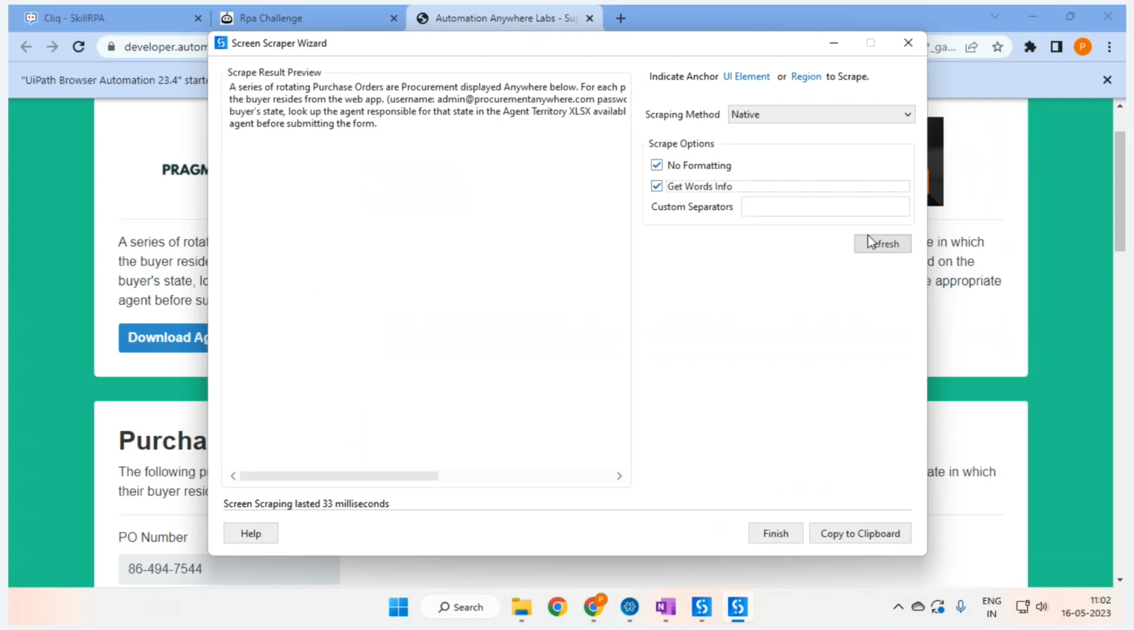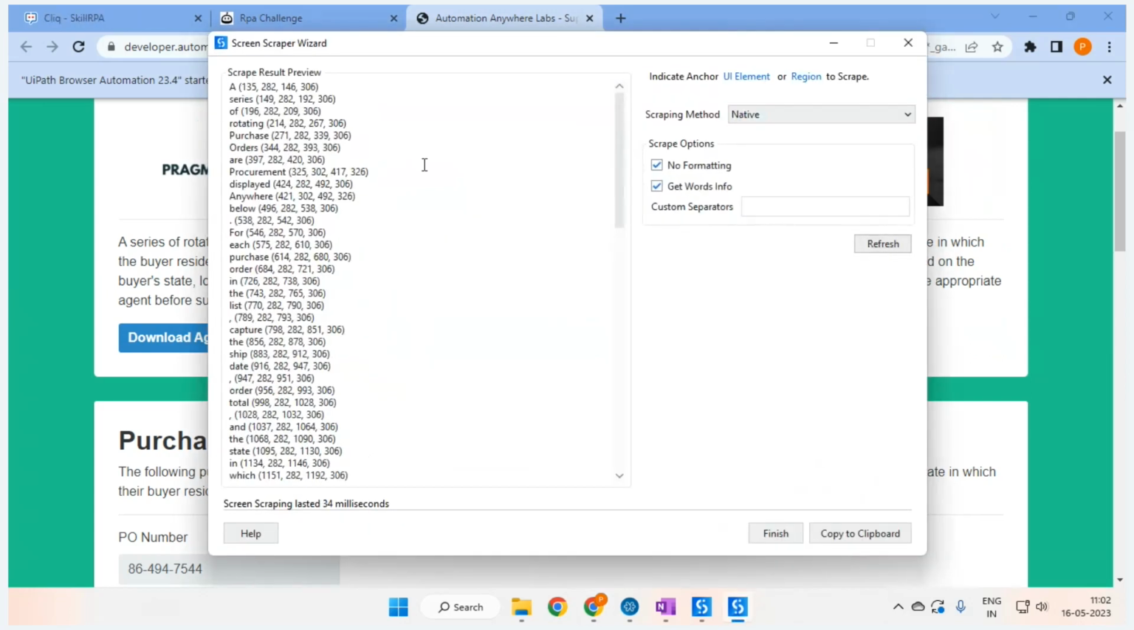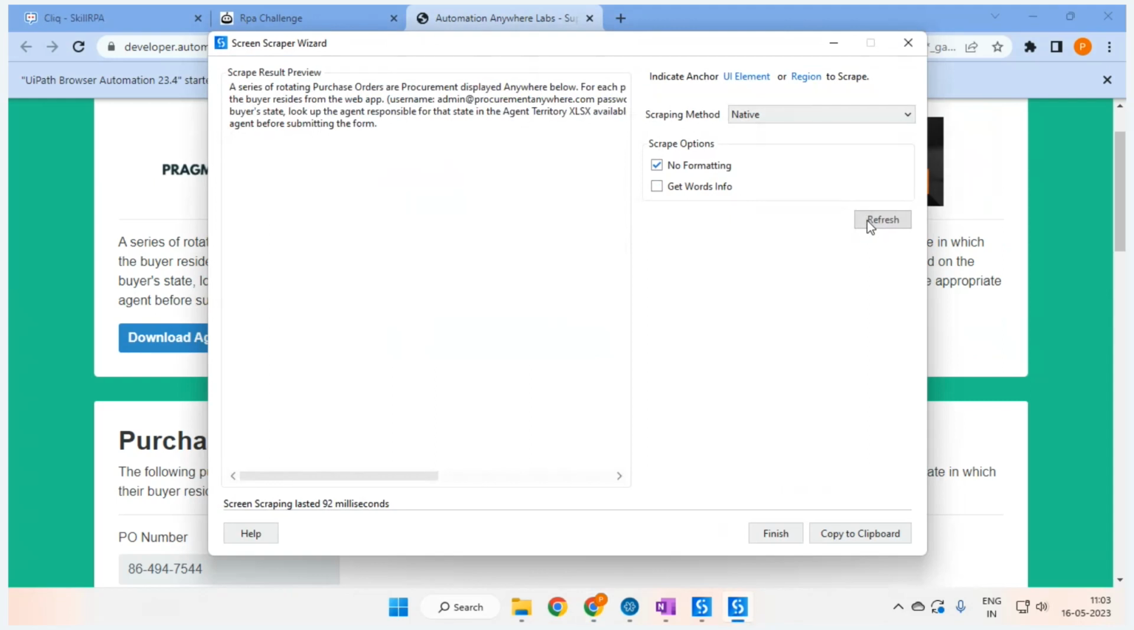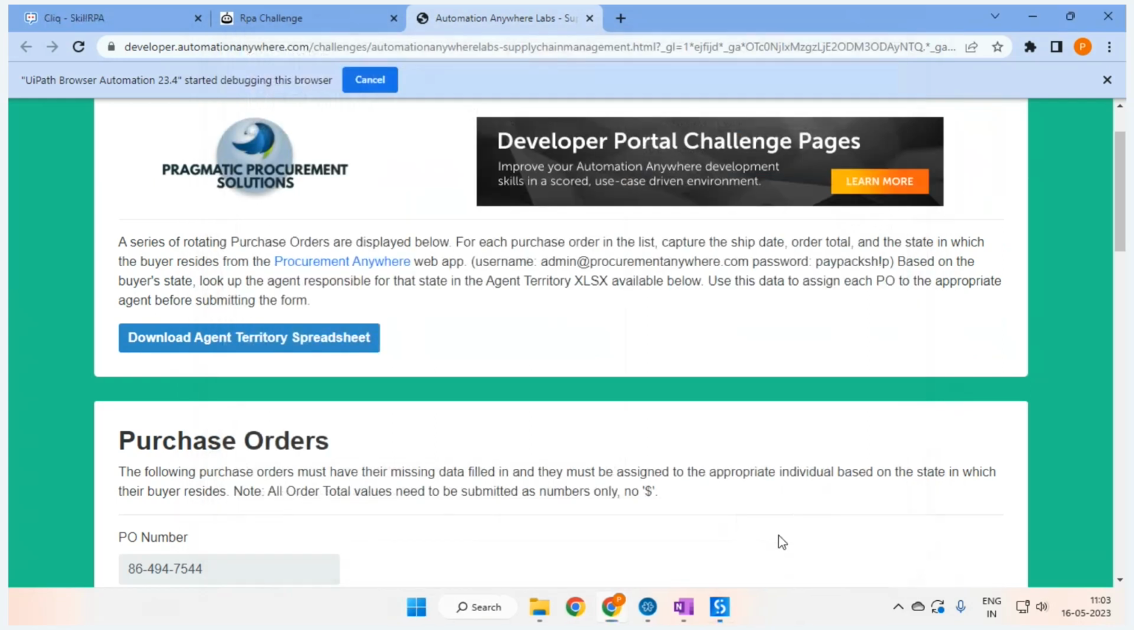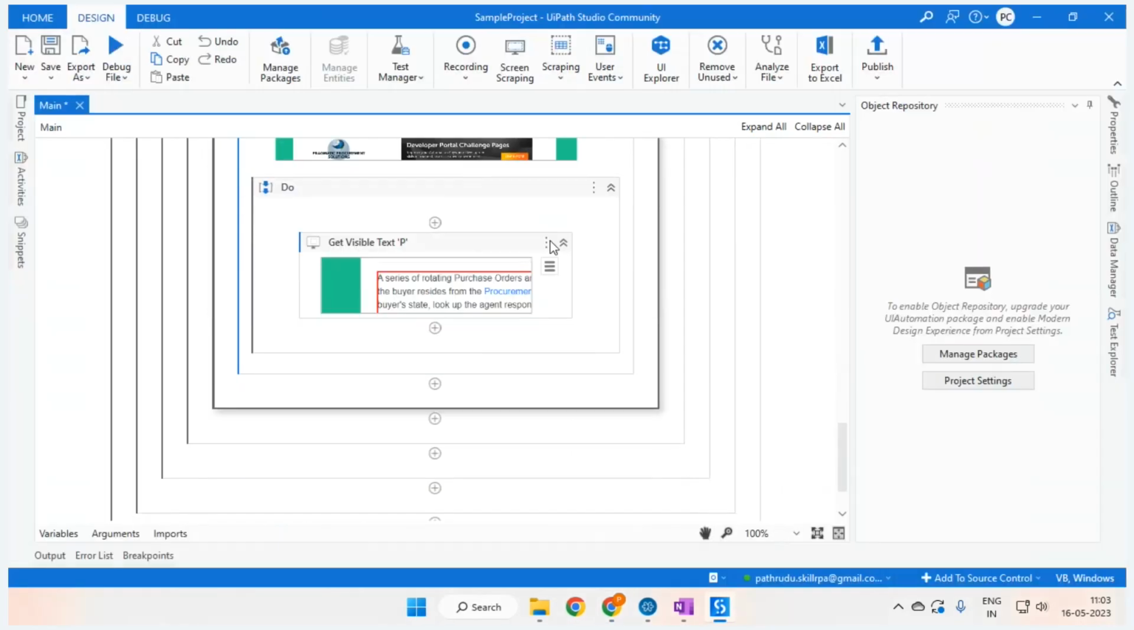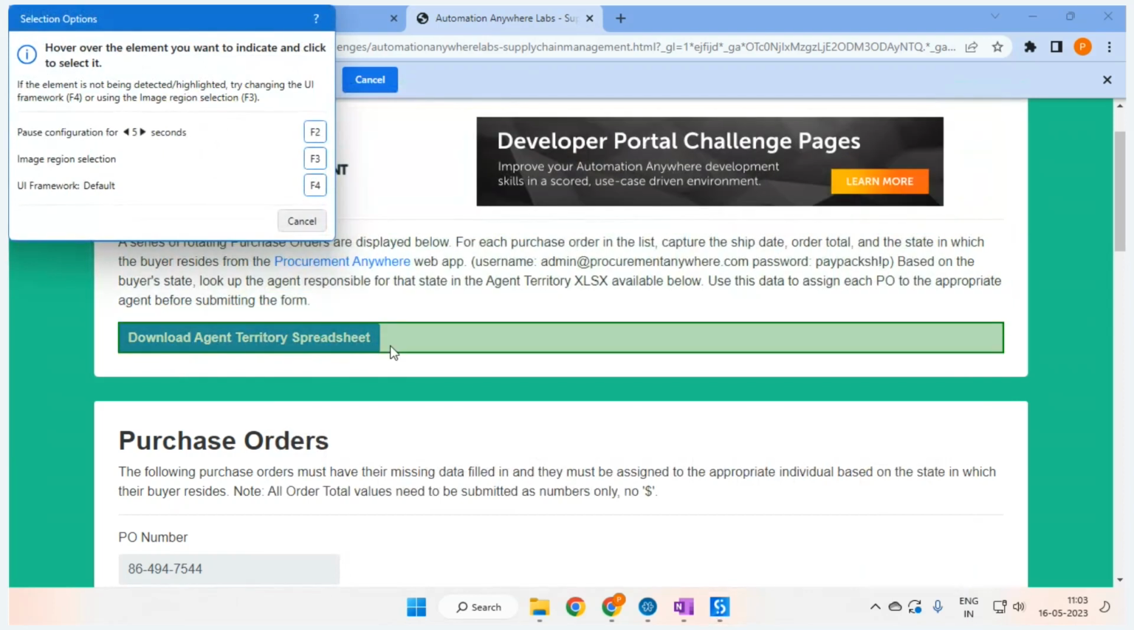For each and every word, not character, you are getting the coordinates x1, x2, y1, y2. On finish. And scraping.